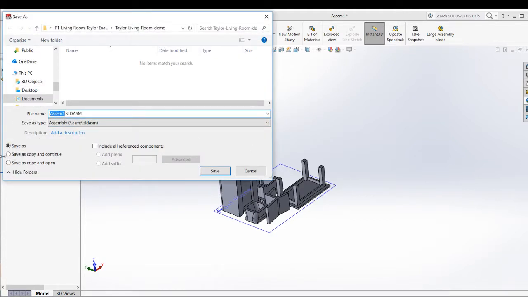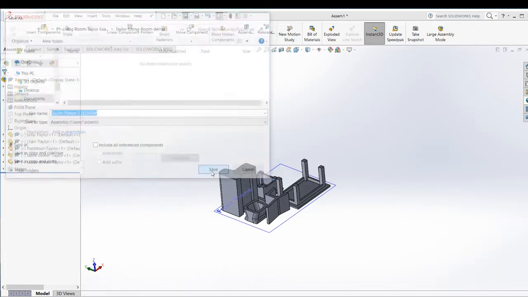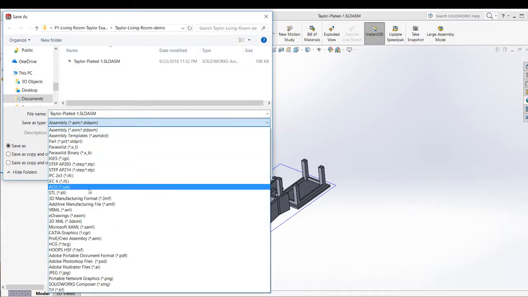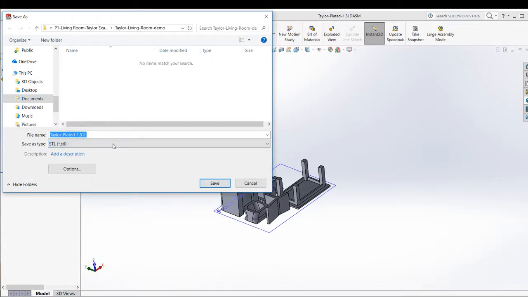I'm going to put my last name in the file, Taylor. I'm just going to call it plated 1. Save. And then to save my STL, I'm going to do a save as. I'm going to go down and pick STL. This is the key here. I'm going to pick options.